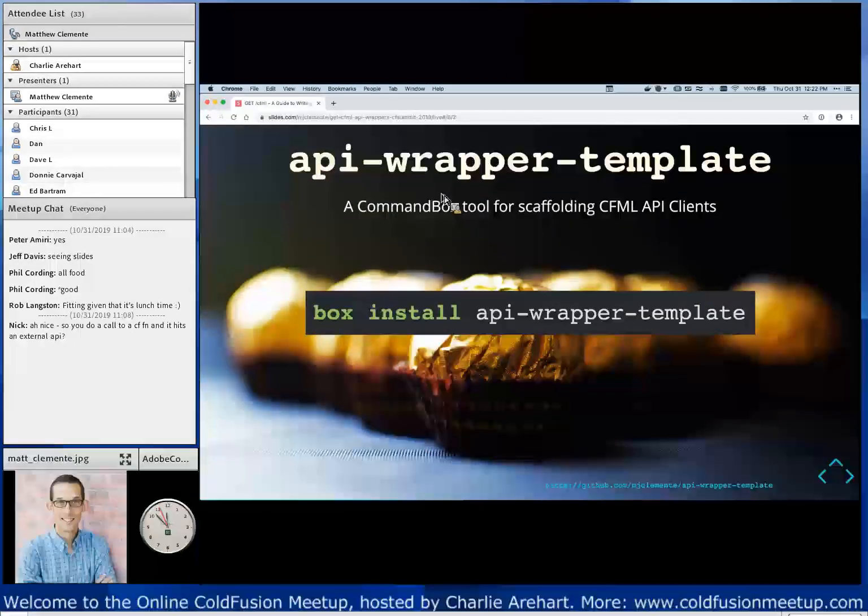The other tool, which we'll be using a bit more today, is a tool that I wrote. It's called API Wrapper Template, and it's a CommandBox tool that scaffolds API clients. Basically, when I found myself writing API wrappers like Mailgun and SendGrid, I would have the Mailgun folder, I would copy and I would paste it, and then I would start doing find and replaces to change it over from Mailgun to SendGrid. And this whole copy, paste, find, and replace, it's just not very efficient for writing an API wrapper. So what this tool did was automate that process.